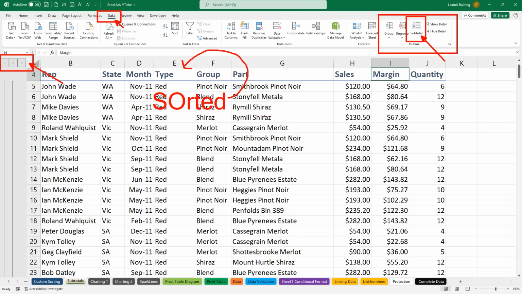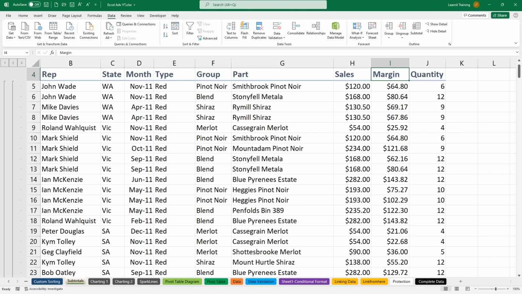Go ahead and pause the video and see if you can run a subtotal on this worksheet. You don't have to necessarily do the Type column. You can try doing the Group or the Part column. But the big thing is whatever column you do has to be sorted. Practice that. Don't forget to come back though. See you soon.